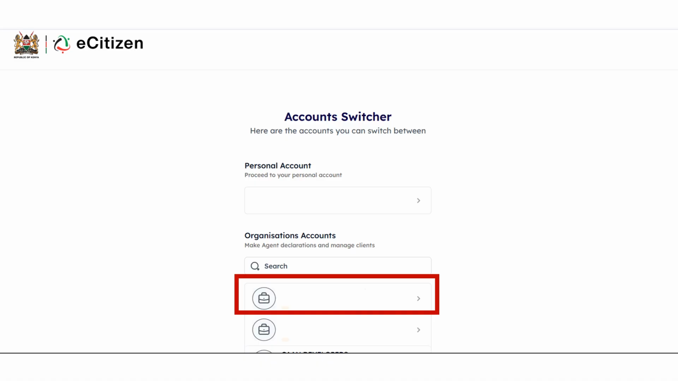Now, there are two ways to access eCitizen. You can access it as a personal account, you access your personal services, or as a business account. Since we are opening eTIMS for your business, it's important that you make sure you access KRA using your business account, that is organization account, and not your personal account, because if you use your personal account, then the receipts will show your personal details instead of your business details. So make sure you click on the organization account, the business that you want to open eTIMS for.